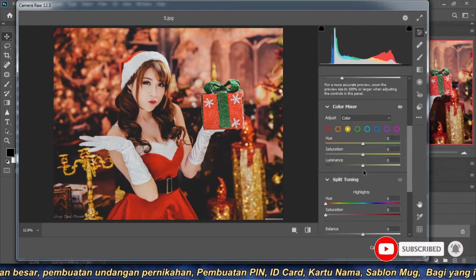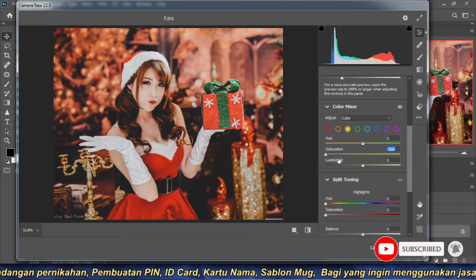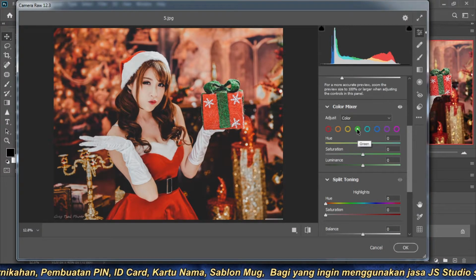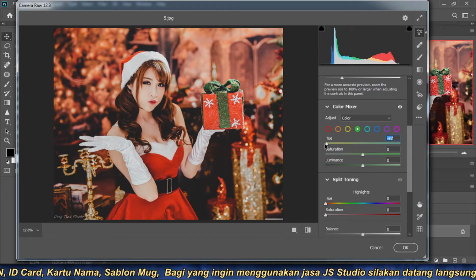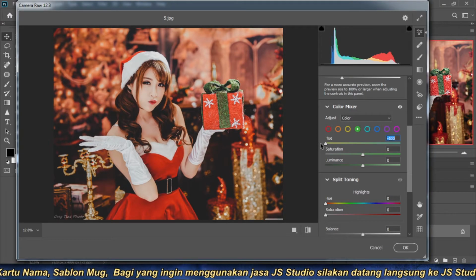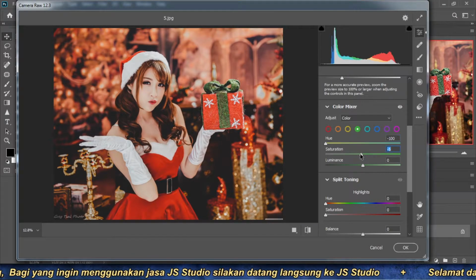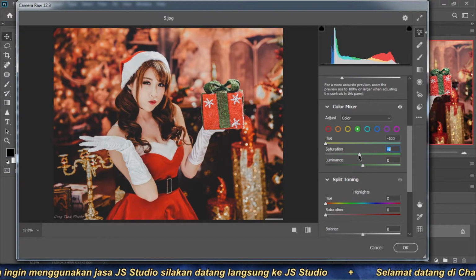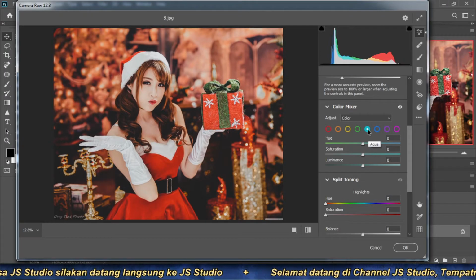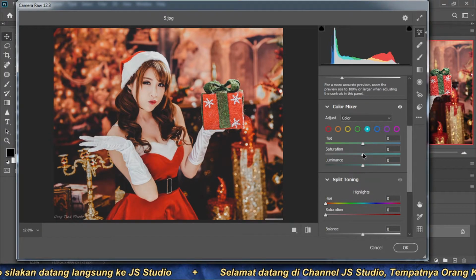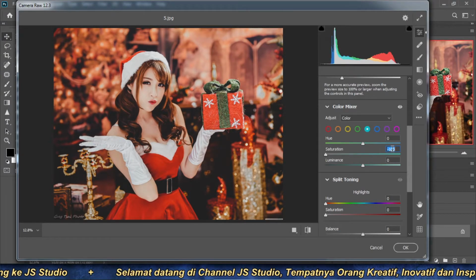Let's the yellow. The yellow is saturation is -100. Next, the greens. And hue, I'm setting it -100. The saturation is -9. Okay, next, the aqua. The aqua, I'm setting it, saturation is -100, and the other is 0.